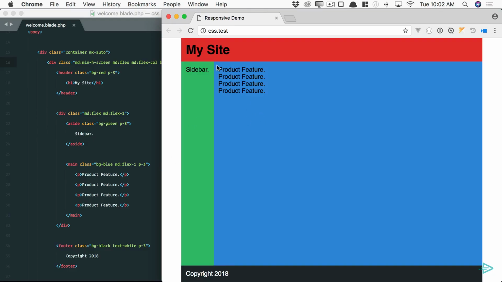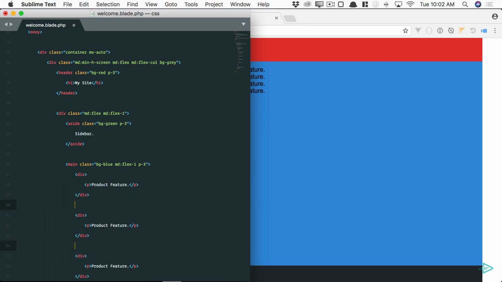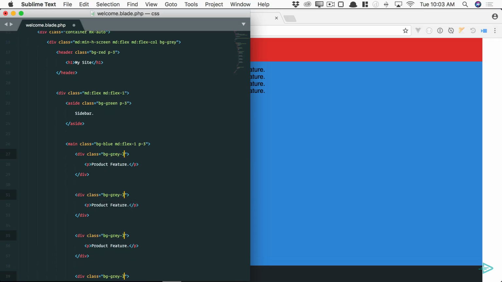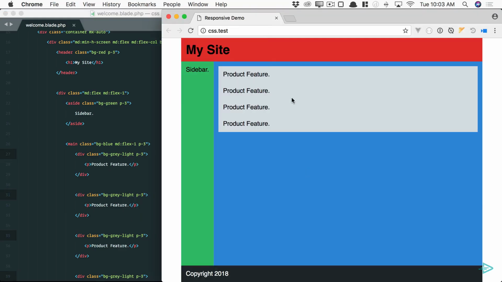All right, next I want to focus our attention on these features. Maybe each of these features should be a little box. That's fairly standard these days. So with that in mind, let's select all of these, and I'm going to wrap it within a box using multiple cursors here. And I'm going to give each one a background color of like a light gray, and maybe a little padding all around. And this is what we get.